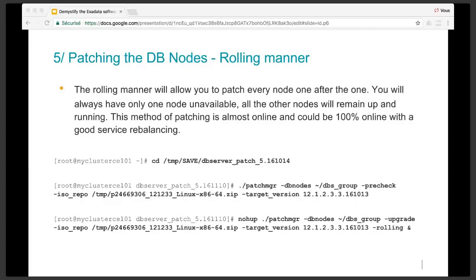Again, the real command to start the patch is minus. You specify the ISO RPM, which represents the patch, the target version, minus rolling. And then you just have to wait. Every node will be patched one after the other. And it should be 8 hours in a running manner.